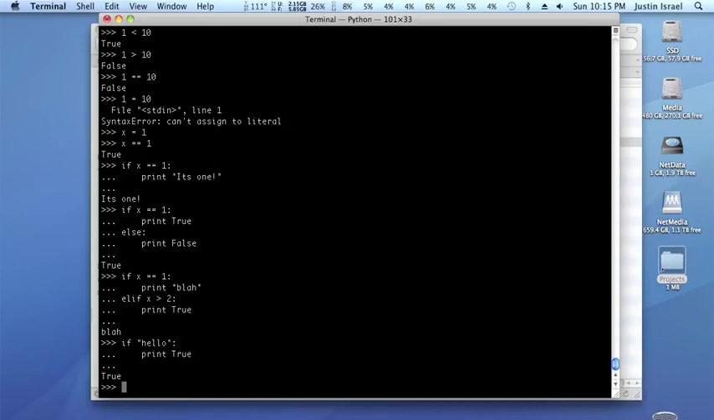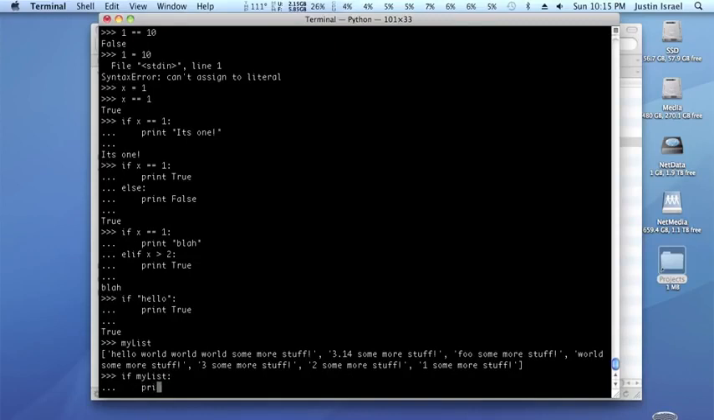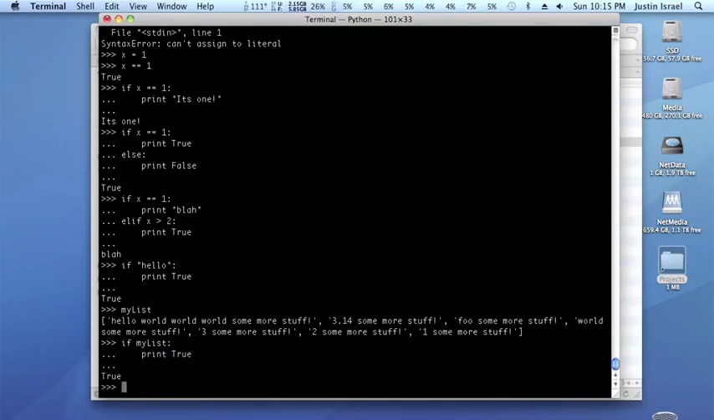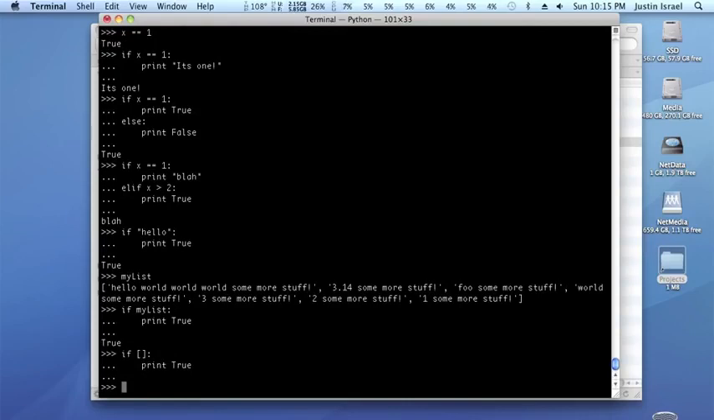If we had a my list, so you can say if my list, print true. Yep. Now what if we did that on an empty list? Nothing, because it's not true. There's nothing in it. So that's how you can test if you have anything in your list or not. Now I think that this is pretty much all you need to know to get started messing around with Maya. These are all the basics.